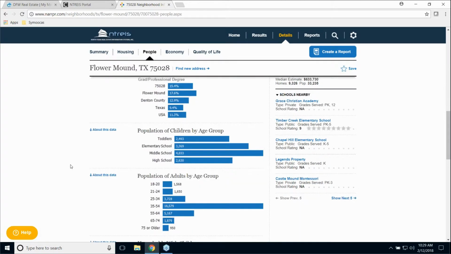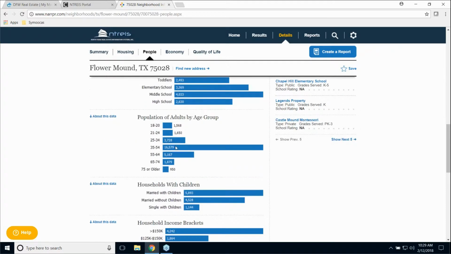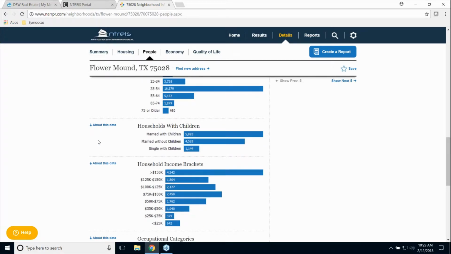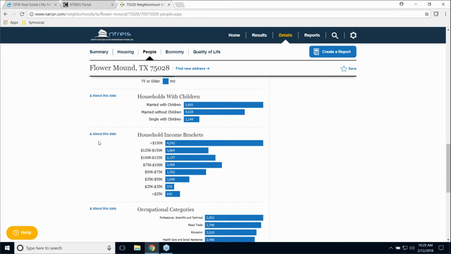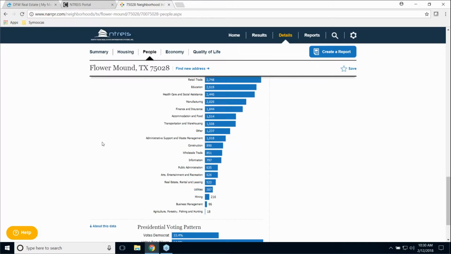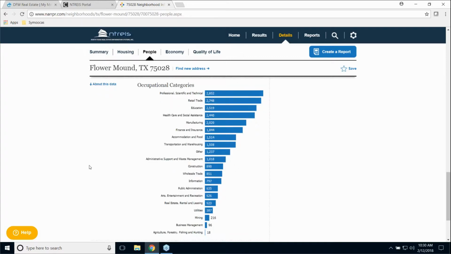And if we scroll all the way down to the bottom, you'll see the age breakouts. The children, how did their ages break out there, and the population in that zip code. The ages of the adults, the households with and without children, the household income brackets, the occupations that they work in. So the total population of that zip code, what industries do they work in, or the segments of the market there.